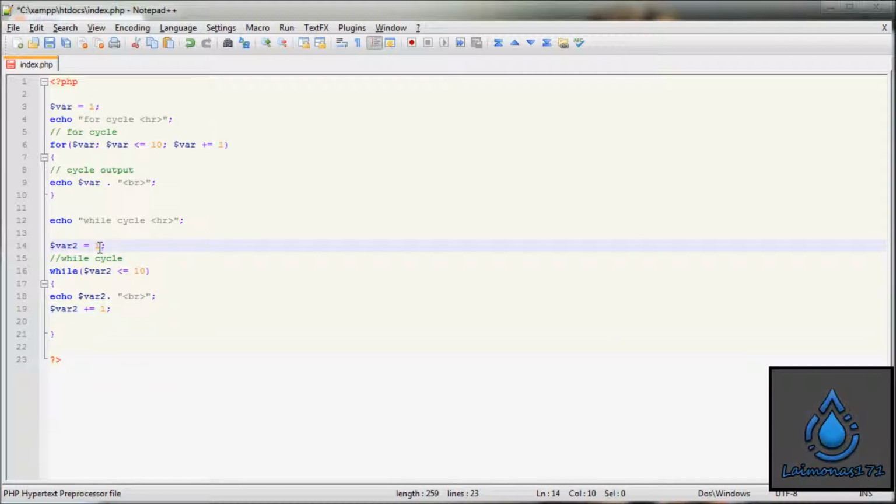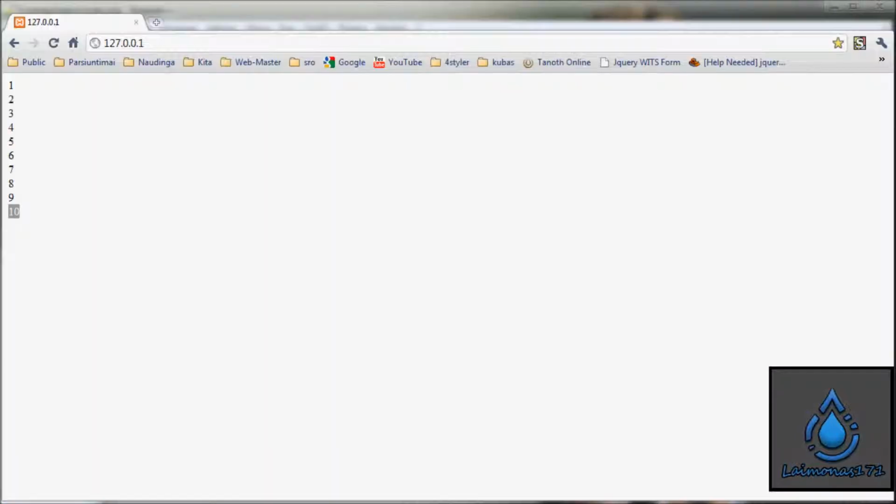We have 1, so it checks whether 1 is less or equal to 10. So it is less and it runs its part of code. So it will give that output, and after that increases our while variable by 1 and runs it again. If it gets false here, it skips this part and finishes our cycle. So let's check how it looks on browser.